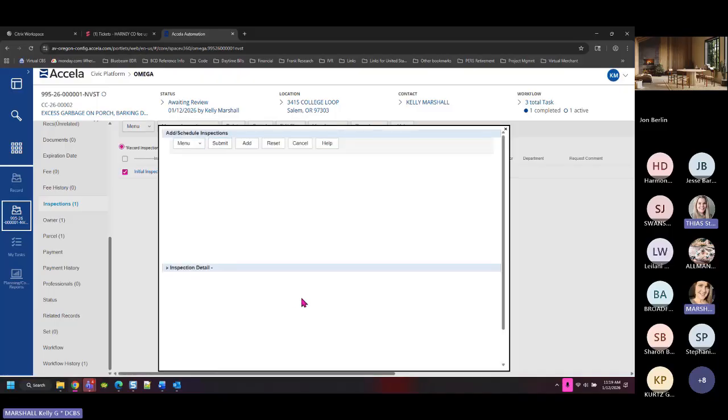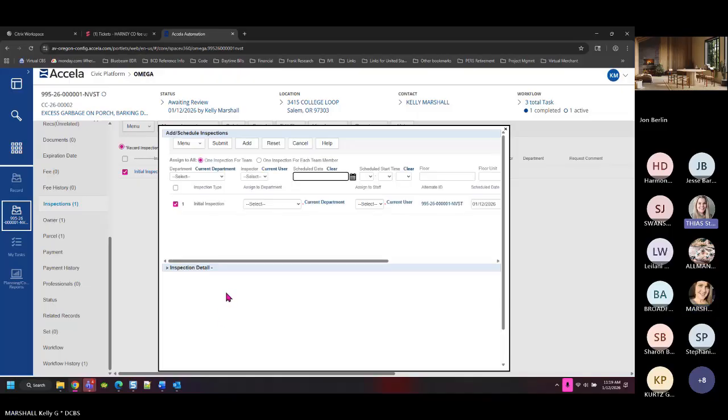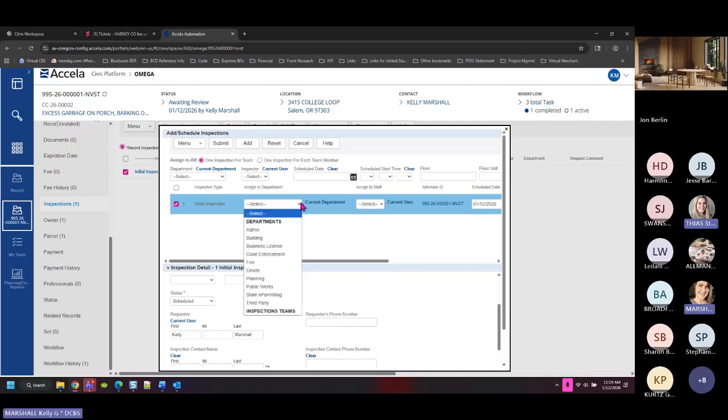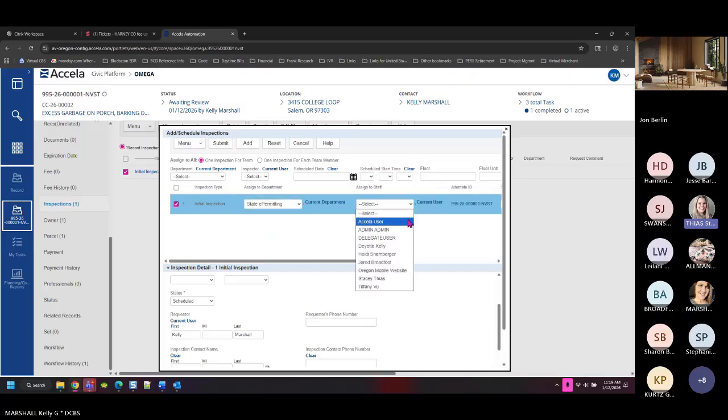I need to minimally fill in the blue ribbon. As soon as this loads, it's not done loading, believe it or not. I need to minimally fill in the blue ribbon. I need to say who is going to do the inspection. This is our fake agency here. We'll put Code Officer Stacy's going to do it. And it will default to today.